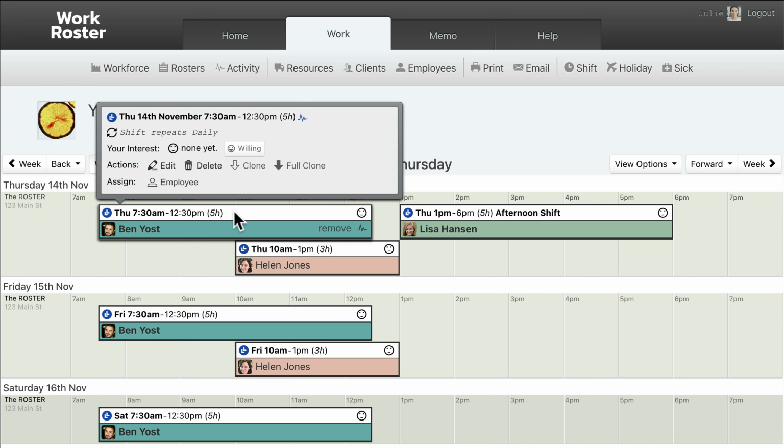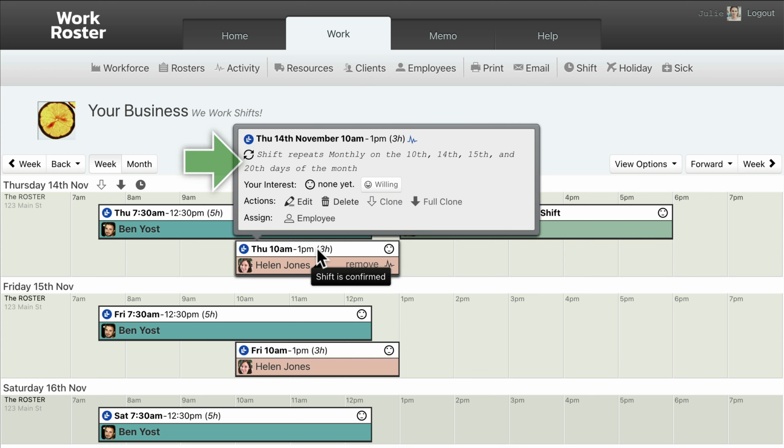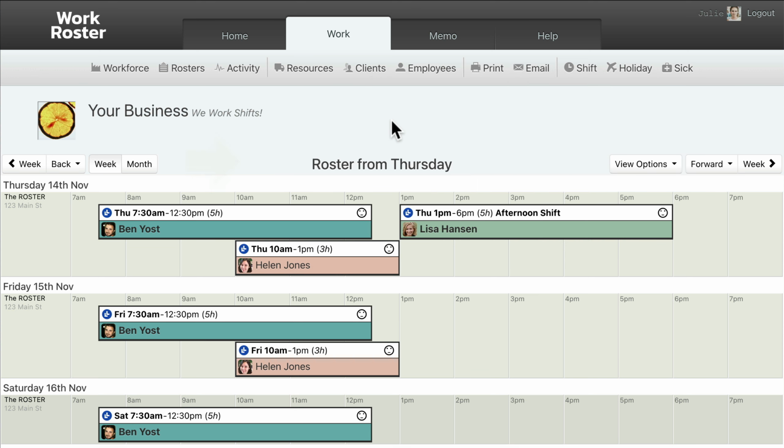WorkRoster has a powerful and easy-to-use repeating shift feature. It allows you to set up automatically repeating shifts for any shift pattern your business might have. The repeating pattern of a repeating shift is shown in the shift details box. Repeating shifts throughout WorkRoster are identified by a clock face icon with a double set of clock hands.